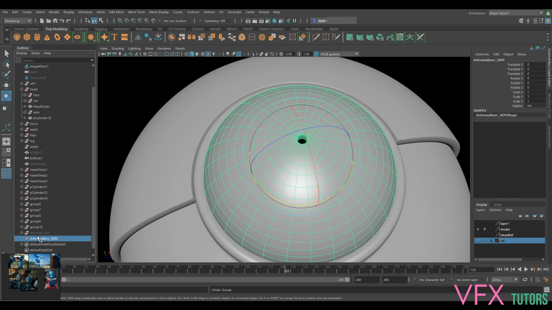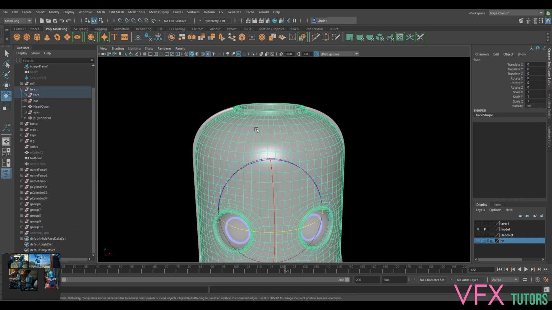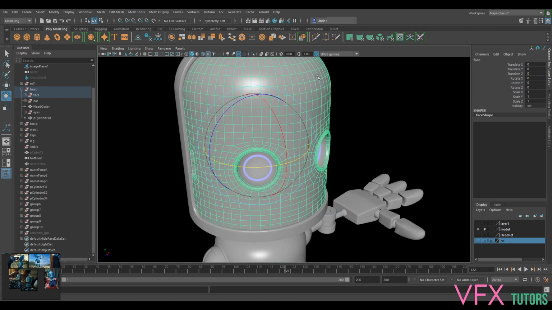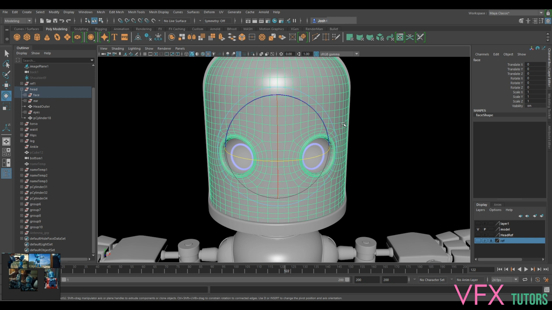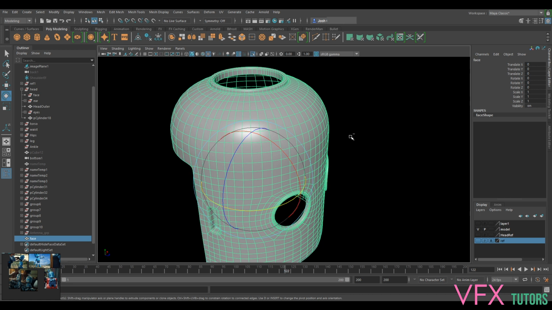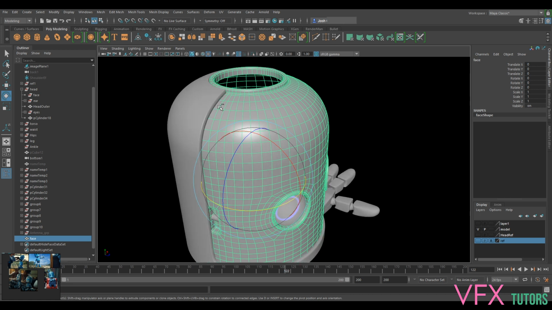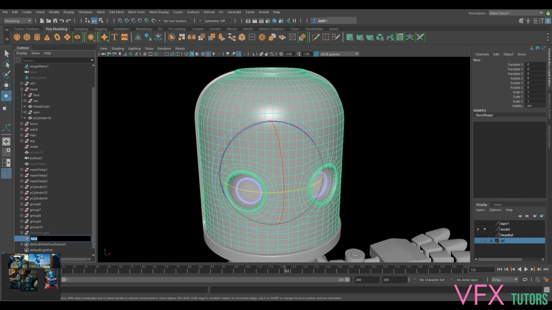I can put that in antenna group. Oh, and let's just Shift P on that. I know we've got some bits around the back, but we can probably delete that when we do the UVs, so don't worry about it for now. And we'll just call this head front.